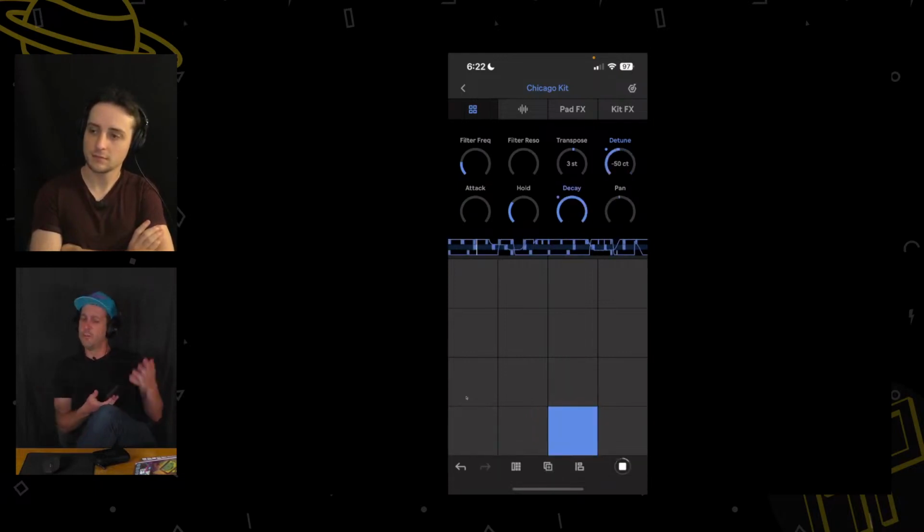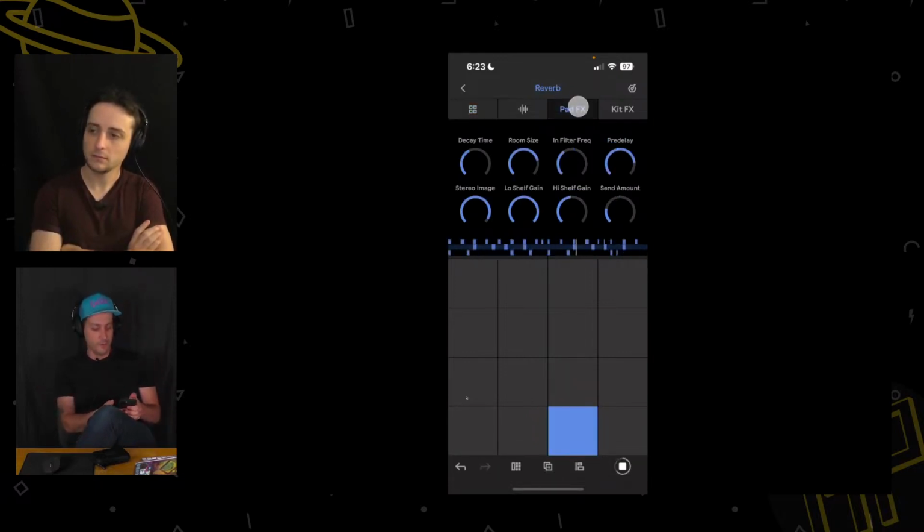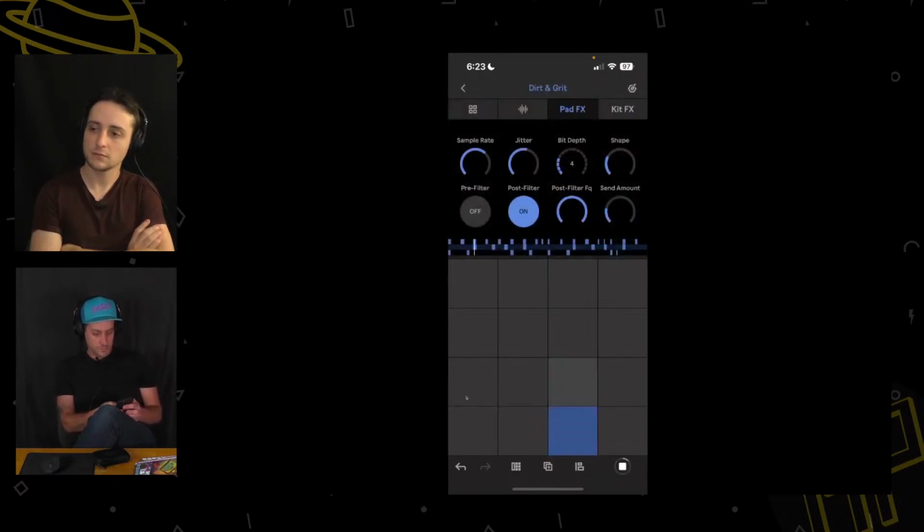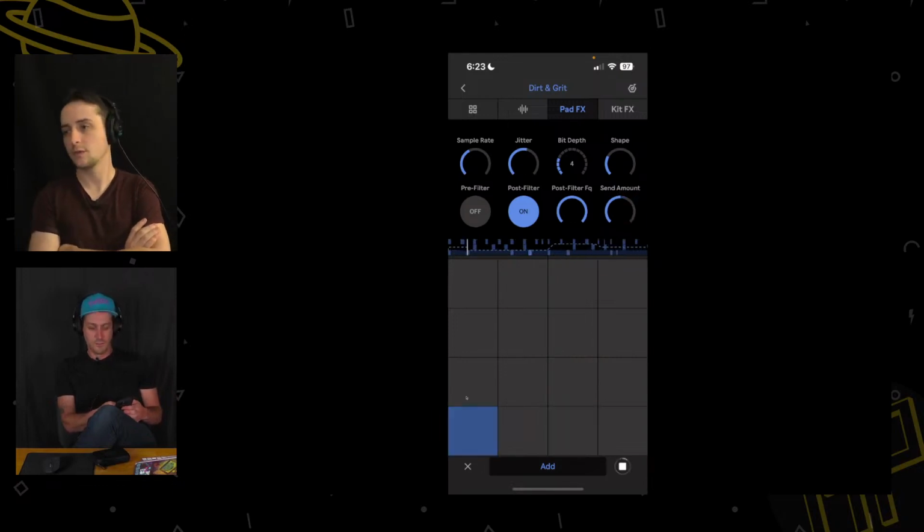So like, just with very little thought, I've got a lot of motion going on in this drum part. It's kind of fun. So let's add some parallel distortion. That's a cool one. I like that. Yeah, that's cool.